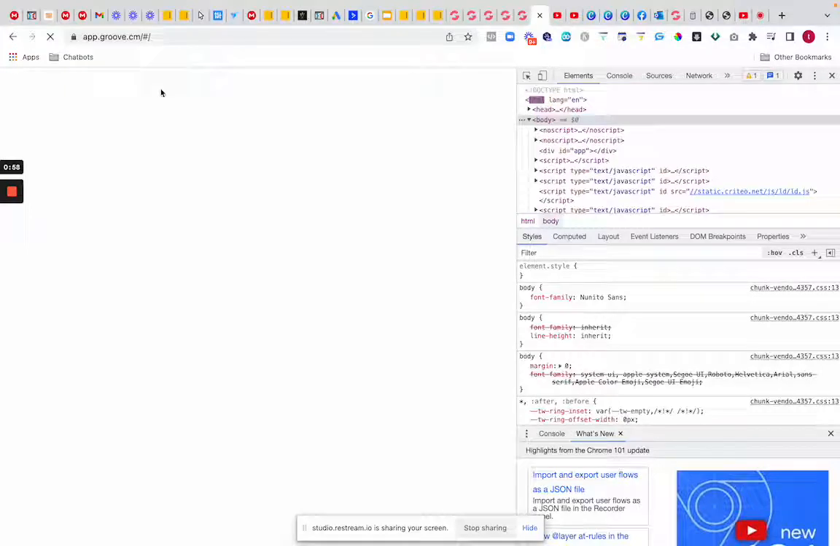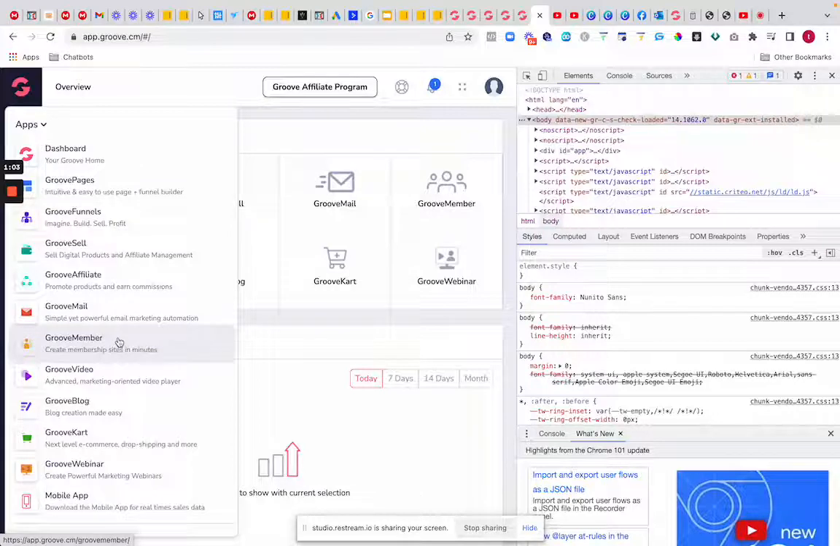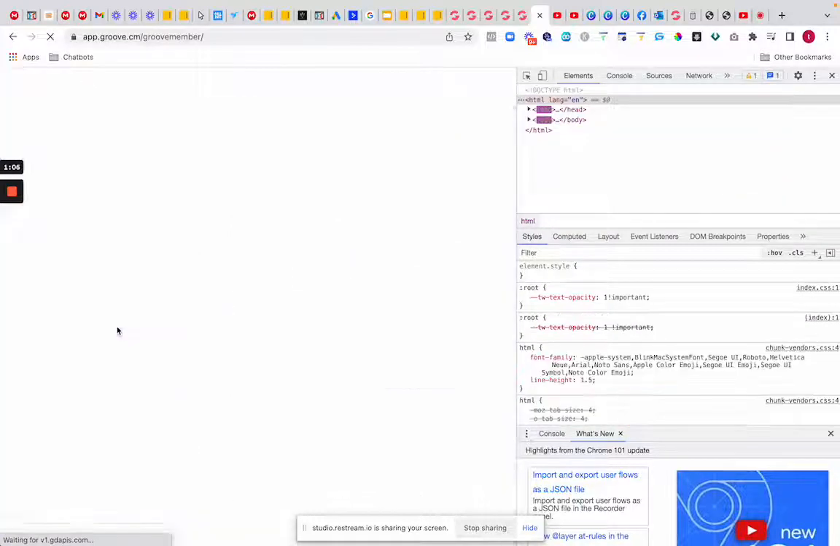This means that once you go into Groove Member, you're going to have all of the various new parts there, so that we're not going to have any problems at all. And we can start building this website out, no problem.